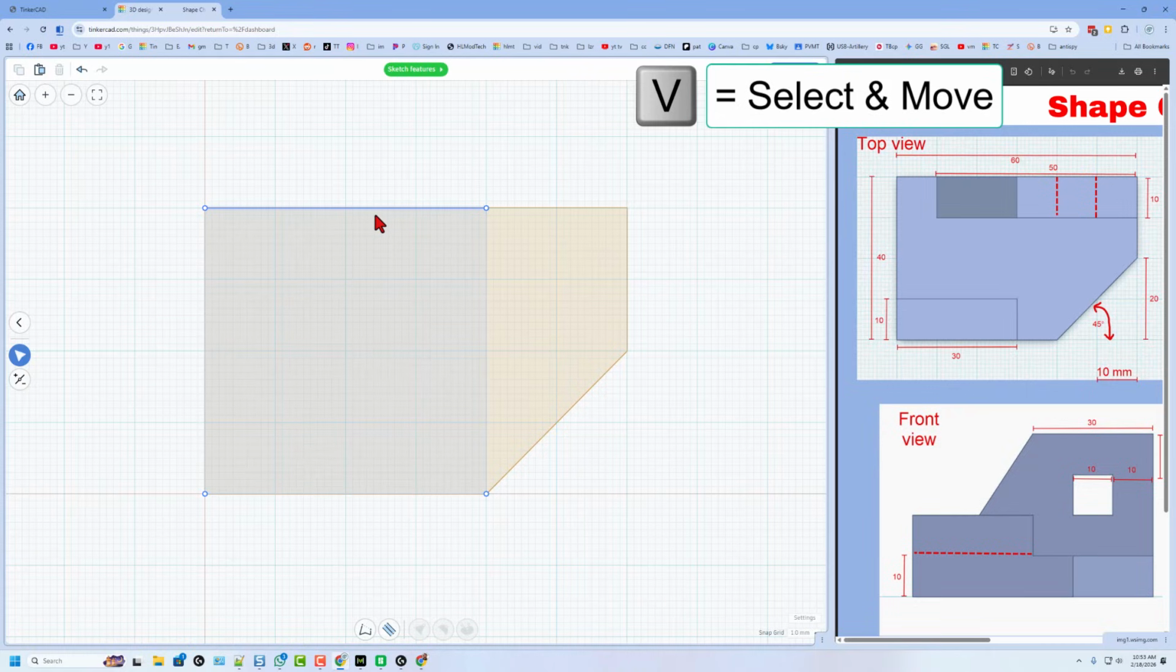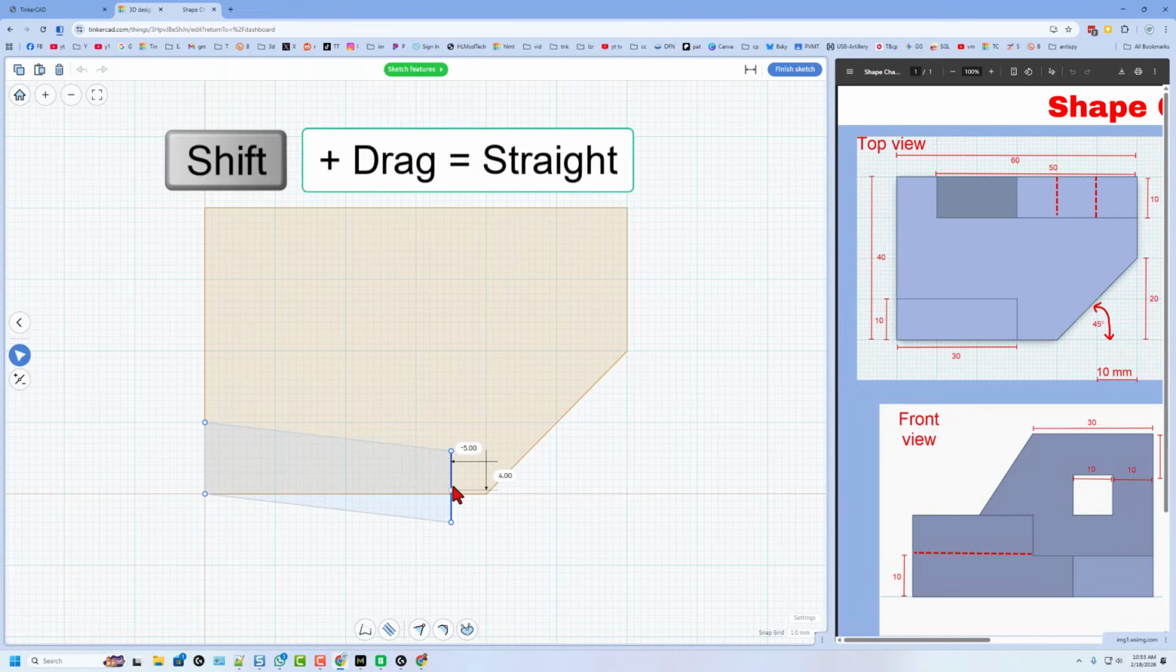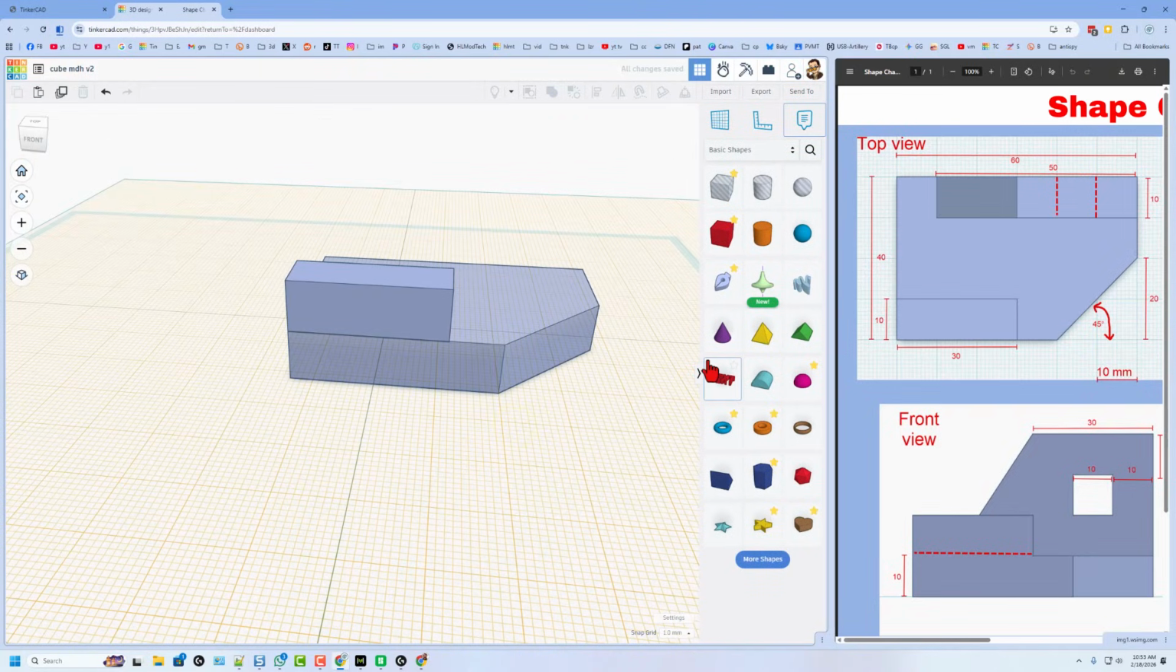If I hit V, I can go back and just modify this so it fits exactly like it's supposed to. These snap. Notice if I hold down Shift, it forces it straight, which makes it even quicker. When I hit Finish Sketch, we have just built that part right there.